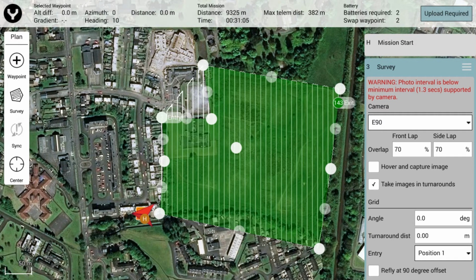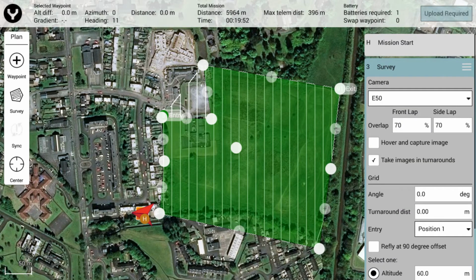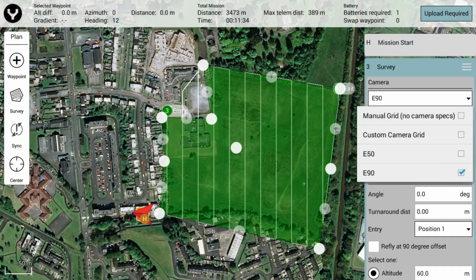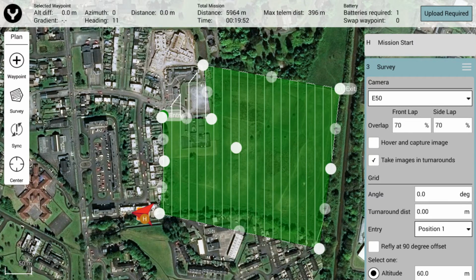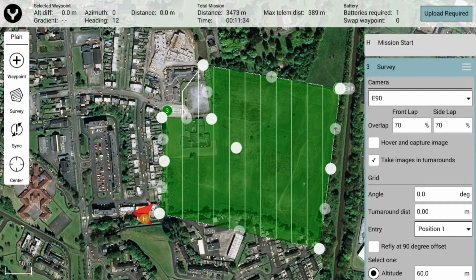Okay, so what you want to do then, down the left hand side here, you can see camera select. If you're using E90, you need to tap E90. If you're using E50, you tap E50. You can see the lines changing on the green part as well, because obviously the E50 has a narrower field of view. It needs to fly closer grids, so you see them going closer. E90 is wider, so it doesn't have to fly as much.